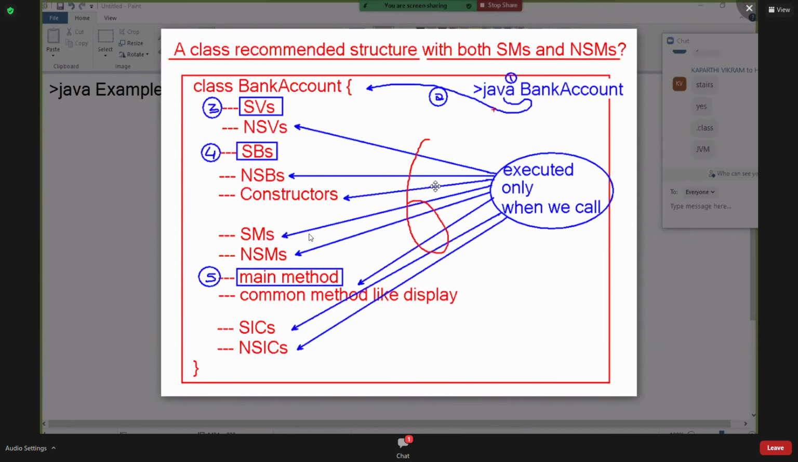What is that called? Program counter register area. First memory area, please: method area. Next one, heap area. Java stacks area. Program counter register area. Understand?